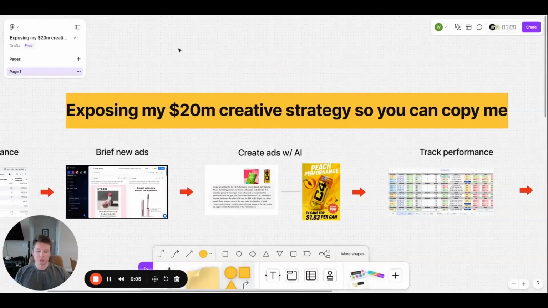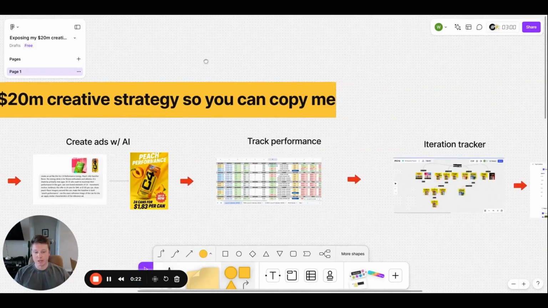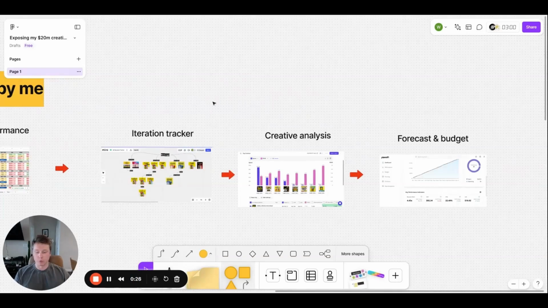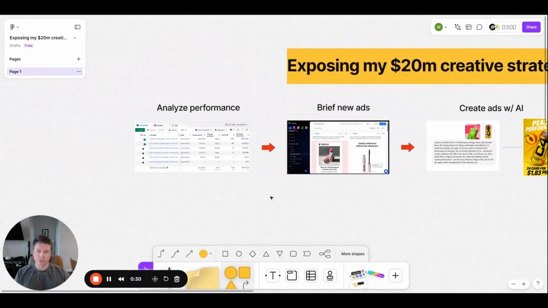This is the exact framework that I've used to drive over $20 million in sales for e-commerce brands. And in this video, I'm going to show you step by step exactly how to implement it for your own brand or agency. I'm going to take you through the entire process, everything from analyzing performance to briefing new ads, creating ads with AI, tracking performance, iterating, creative analysis, and forecasting and budgeting. Let's jump into each one, and then we'll go into each section in a little bit more detail.